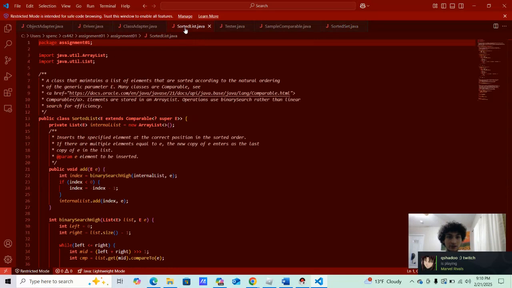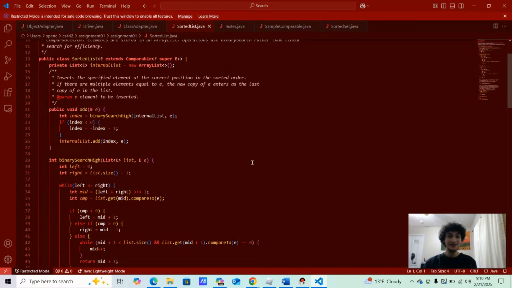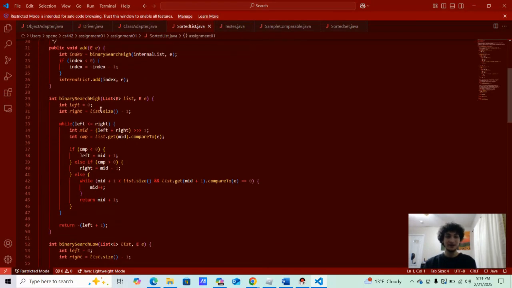First of all, I'm just going to say that I'm the only person in my group, so I did all of the work here. All the code that I implemented was done by me. So here we have binary search high.